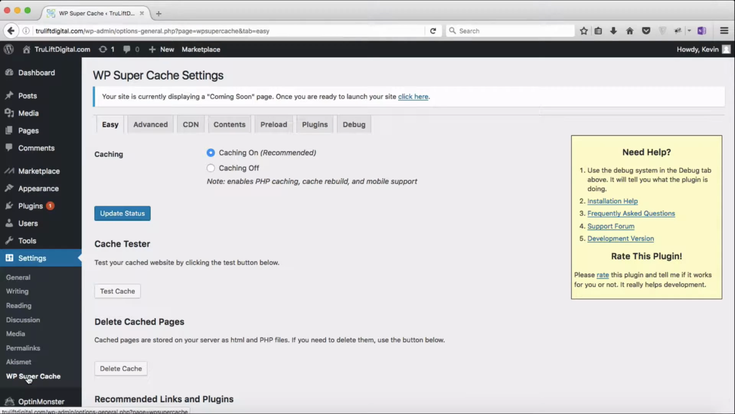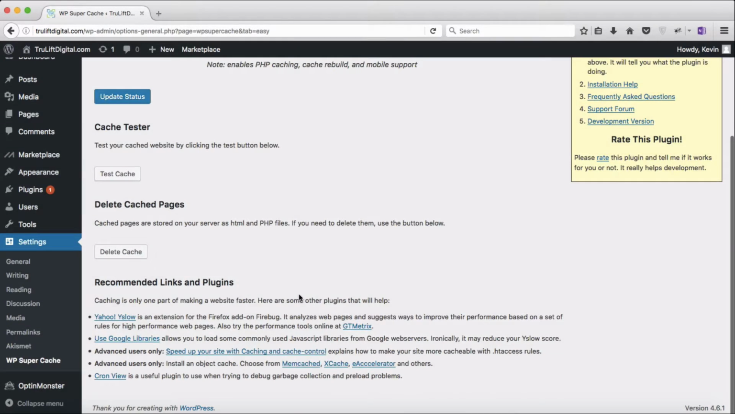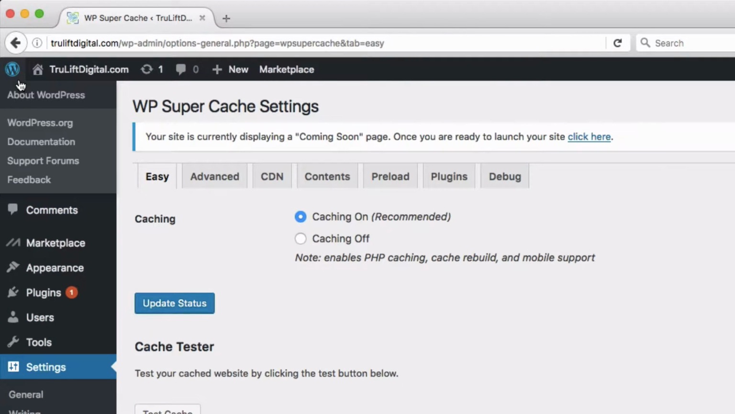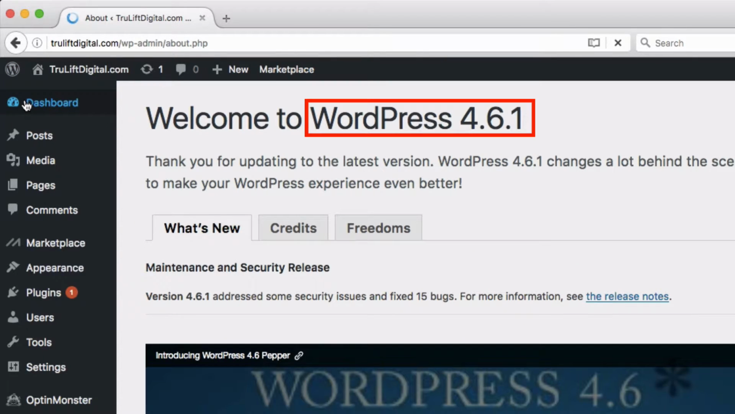Now before I go to the next plugin, I mentioned earlier that I'll show you how to find which version of WordPress you are using. If you scroll down to the bottom of any page, you will see it there. In this case, 4.6.1. And then if you hover over the W in the top left of your screen and click on About WordPress, you can also see what current version of WordPress you are running there as well.